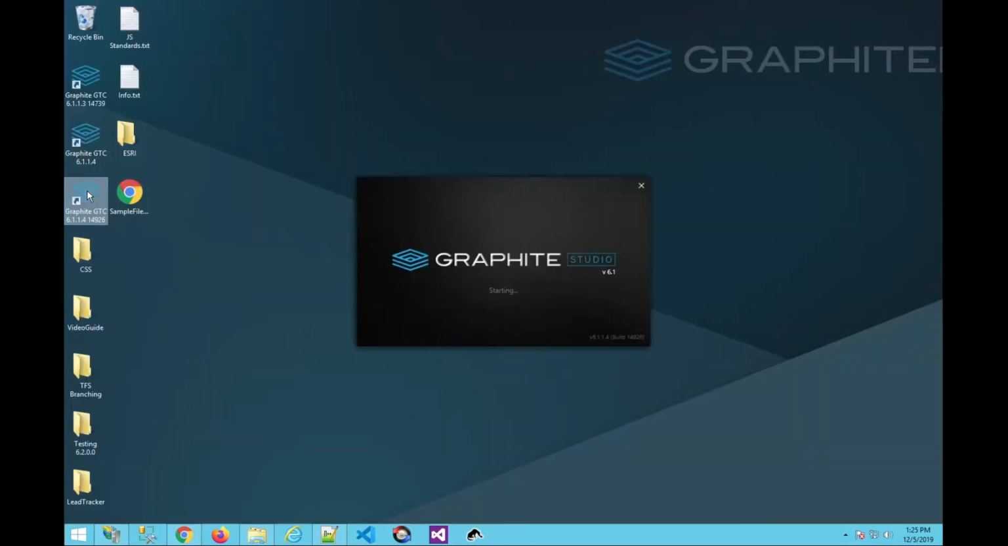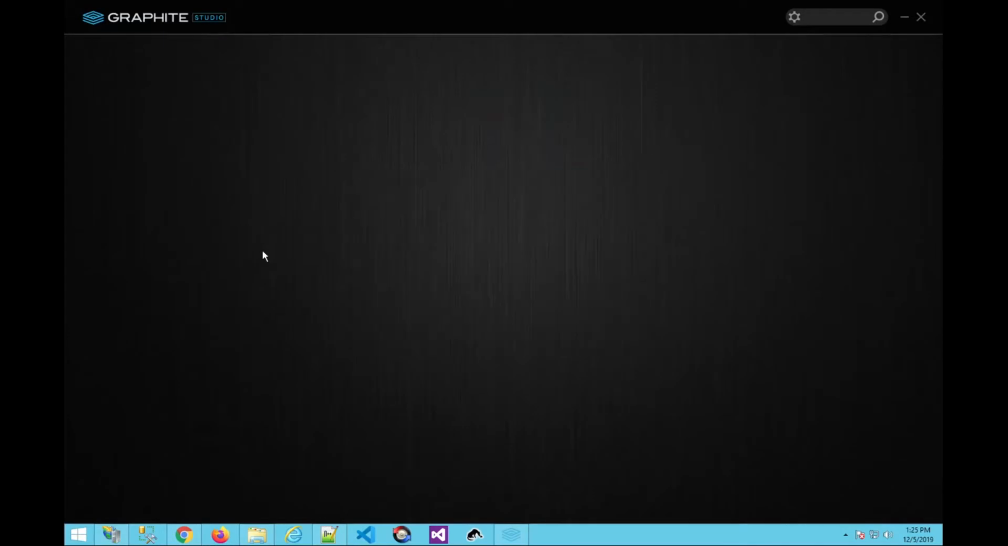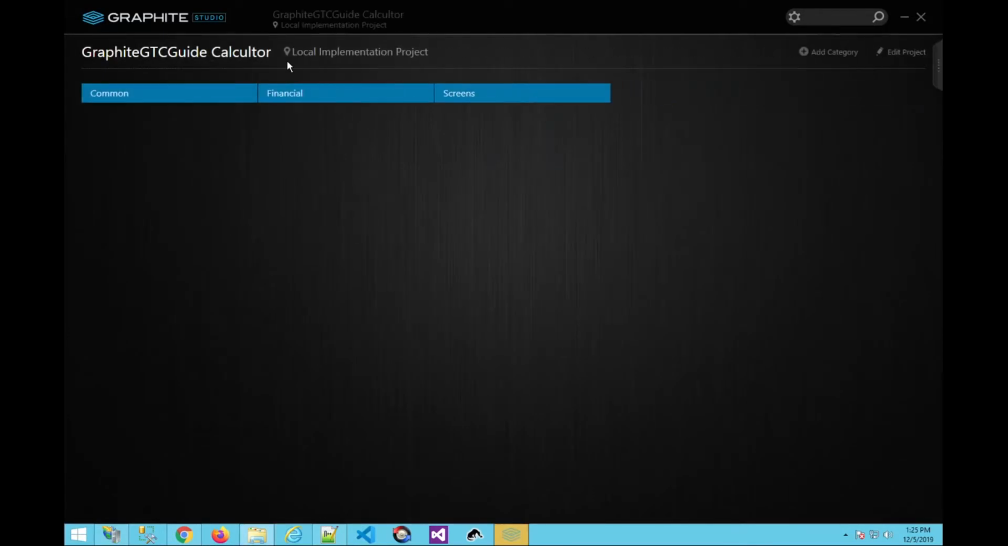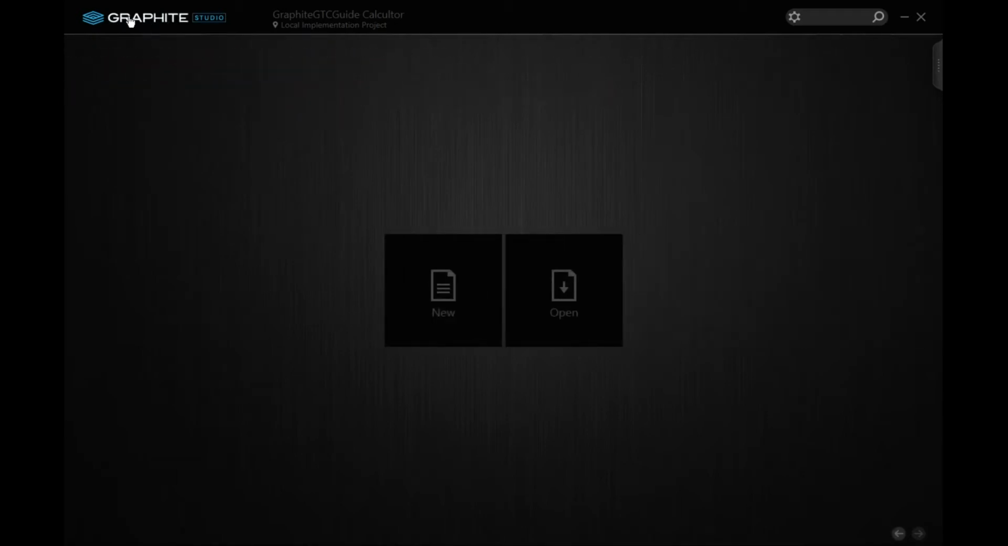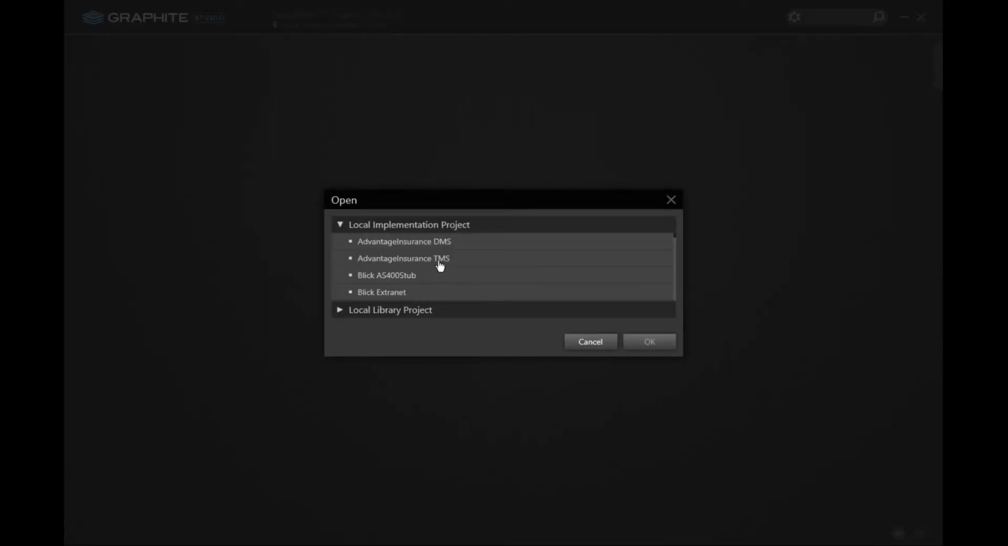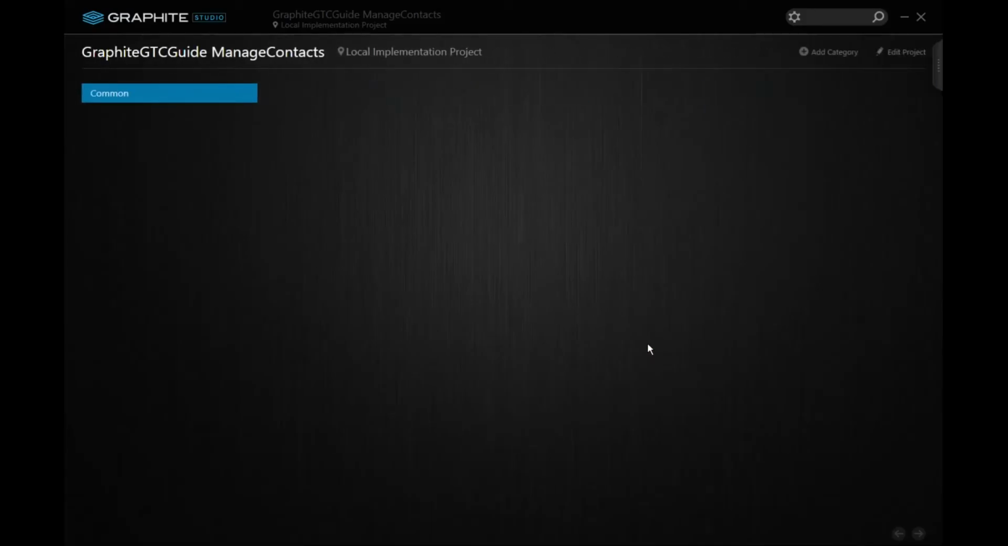Now open Graphite Studio. When Graphite Studio opens, it opens to the last project you were working on. So if it brings you to a project home screen, click the logo on the top left of the screen. Select Open Project. Expand the local implementation project dropdown and select Graphite GTC Guide Manage Contacts. Click OK. And this will take you to the project home screen.